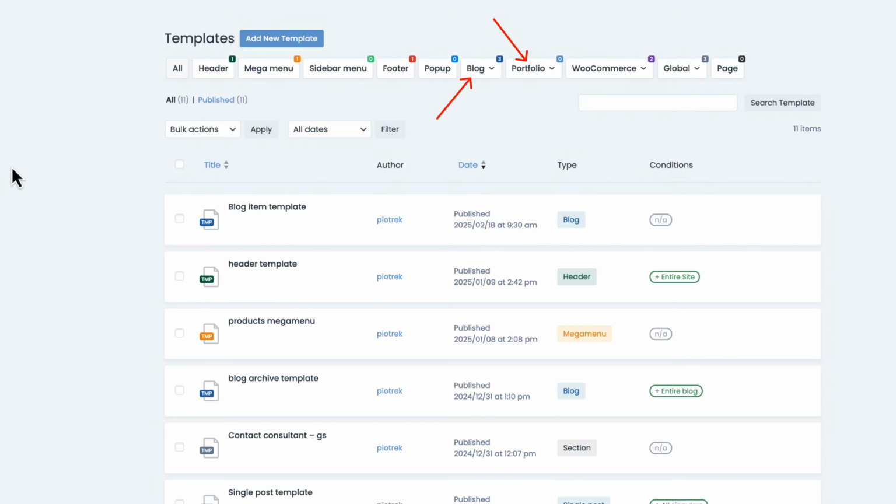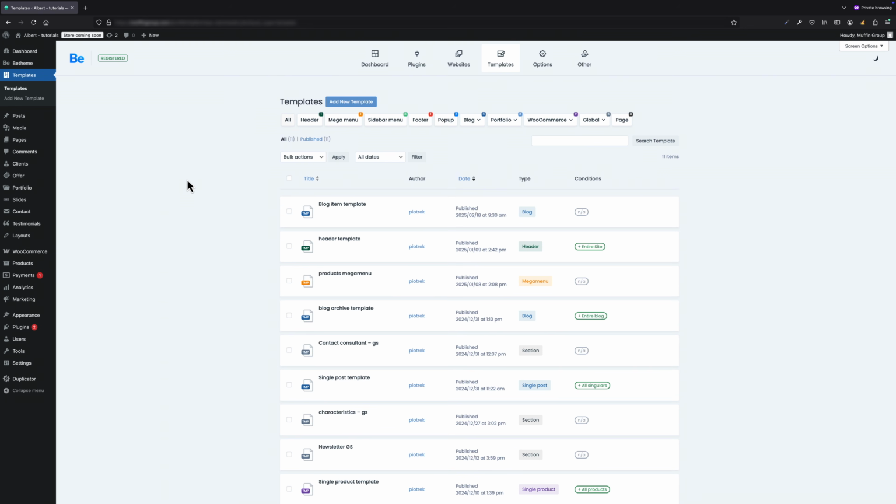However, in this video, I will focus on the ones I skipped while listing, namely blog, portfolio and WooCommerce. The principle of their construction and functionality is the same. However, they differ in the type of data they work with and the location where they will be displayed.